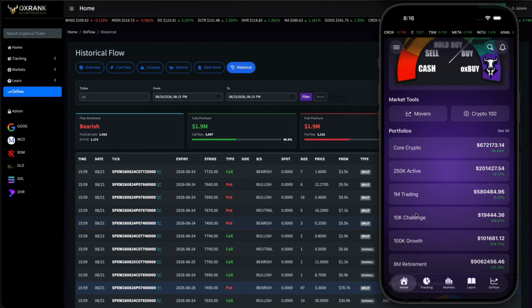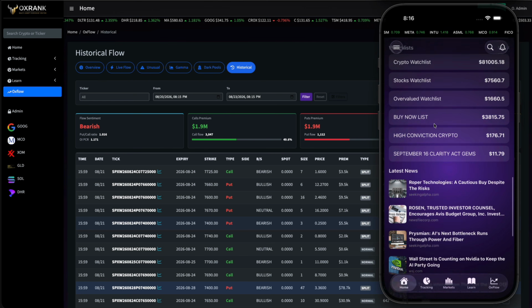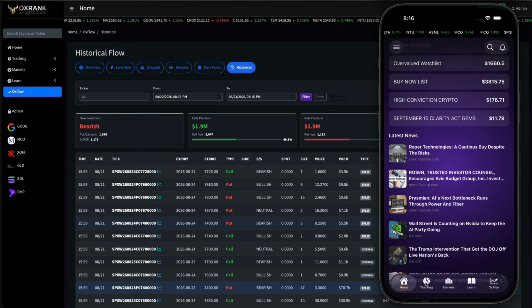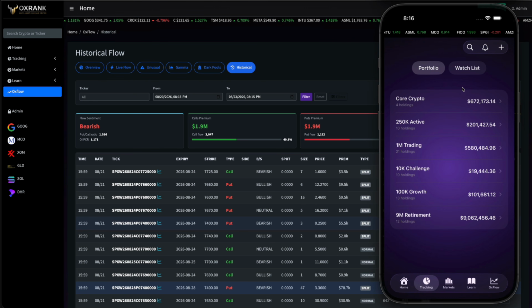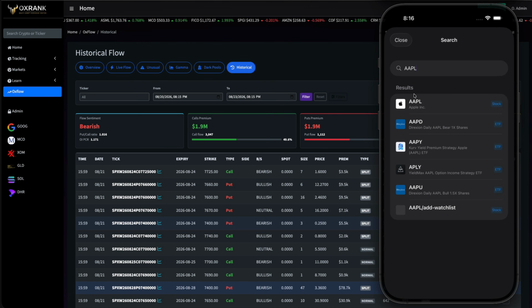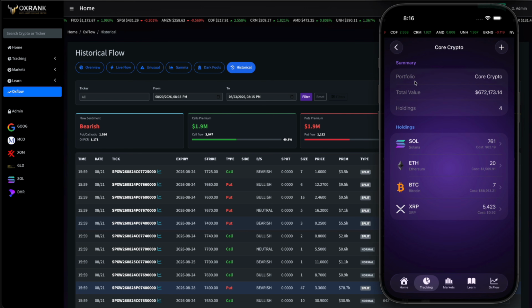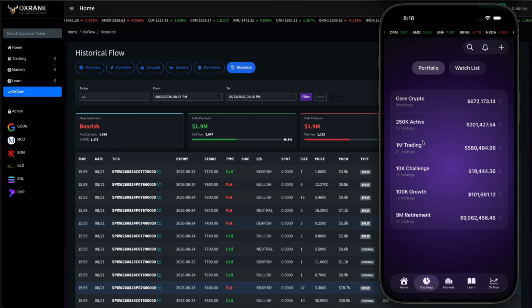And again, if we go back over here, you can see your portfolios, diversification, watch lists, and the latest news that's tailored. Tracking will show you your portfolios and your watch lists. Again, on the very top, if you hit this little search button, you can type in a specific asset or a ticker, and it will take you to it. Now, again, if you go into any of your cryptos, it will show you those holdings in there. So, there's all of our portfolios.